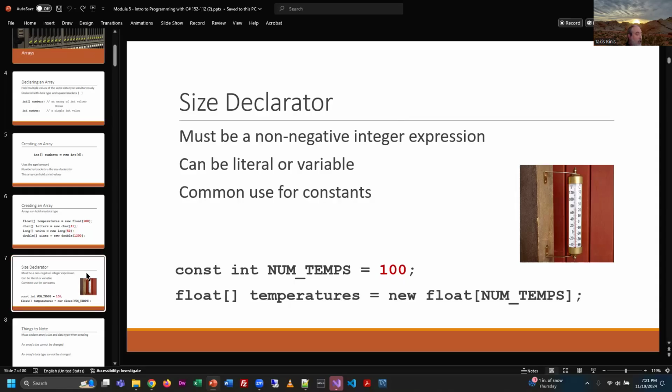So the declaration, once again, the size declarator, as they formally call it, has to be non-negative. So I can't make an array that's got a negative amount of holding spots. Pretty logical, right?